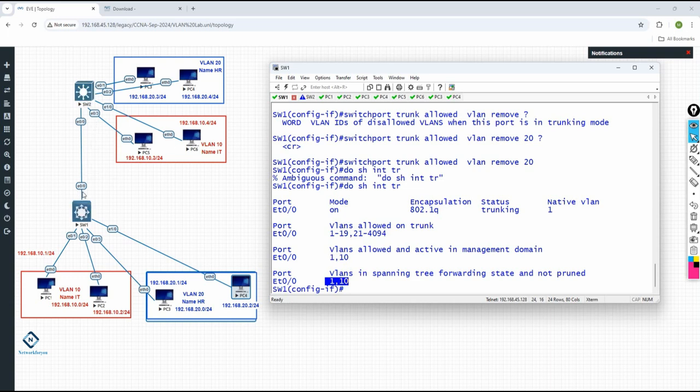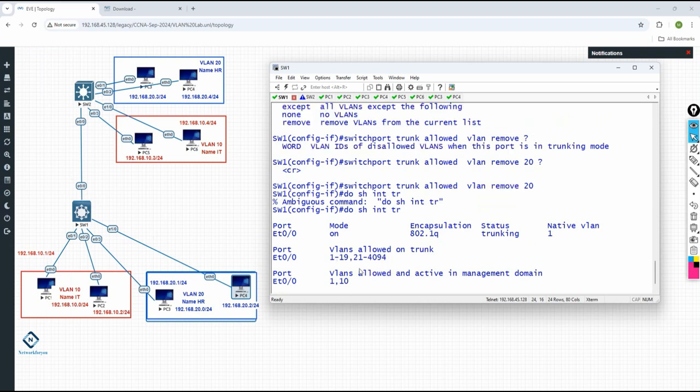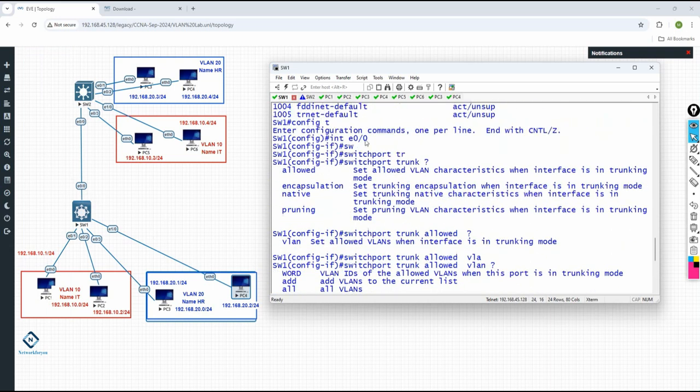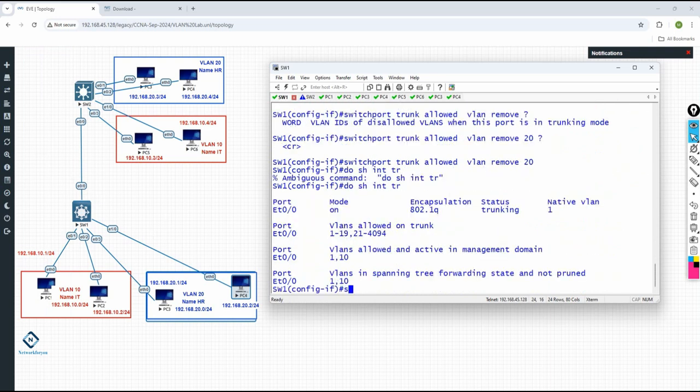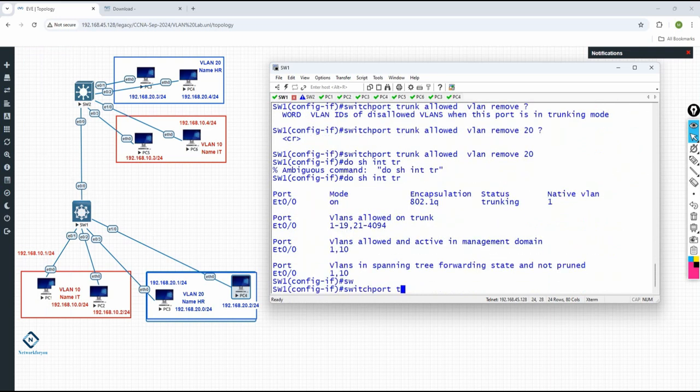Again later your manager is asking, okay, add VLAN 20 back here. Then how will you add? Same thing you will do here. First you will go under that interface where you have the trunk. So this interface belongs to the trunk. So you will write here interface E0/0. I am already in this interface only. So what you will do, you will write switchport trunk.